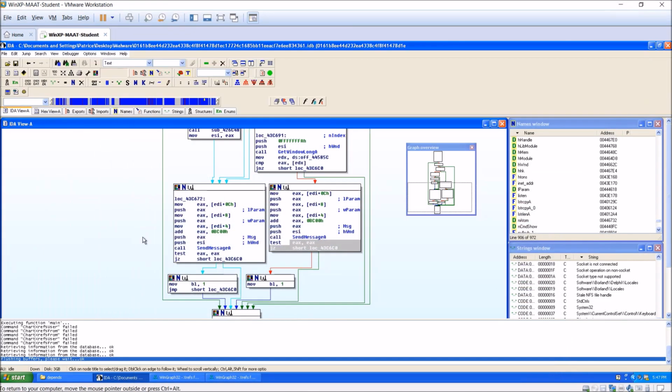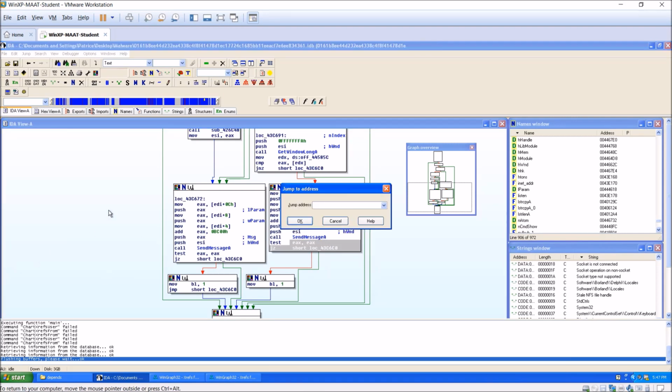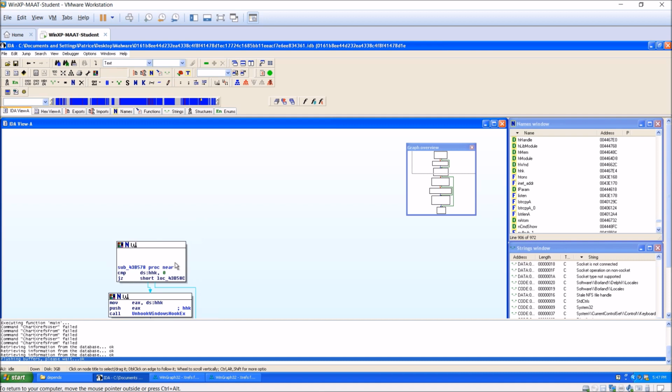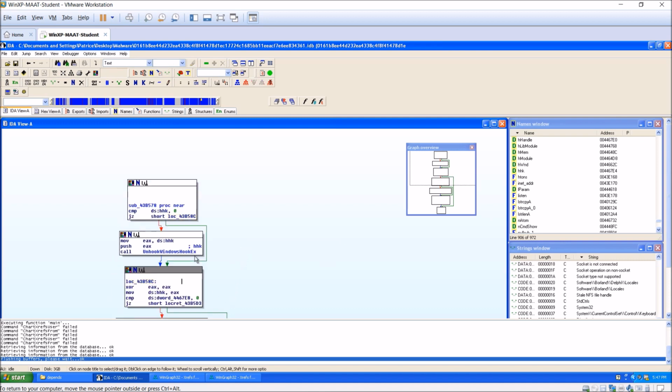The last subroutine that I will be analyzing is 43B57B. Okay, so for this subroutine, hHook is being compared with 0. If the zero flag is set, it will jump to location 43B58C, which is over here. But if it's not set, the value in hHook will move to EAX, and it will be pushed into the UnhookWindowsHookEx function.